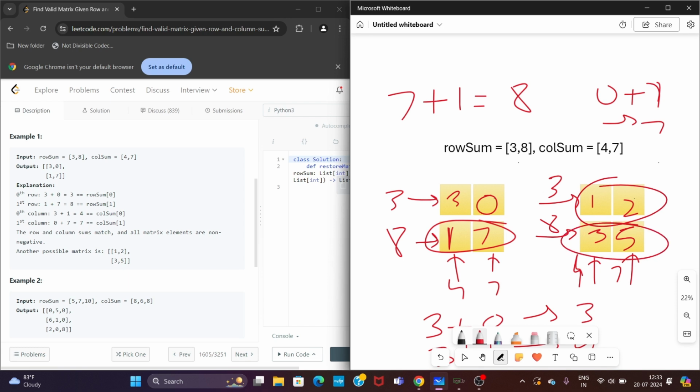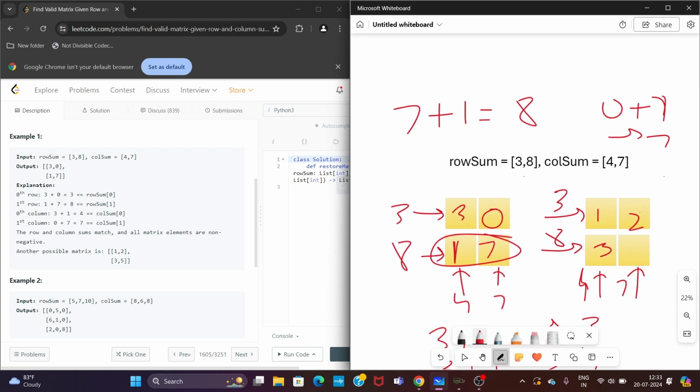3 plus 5 equals 8, we are getting. Also 1 plus 3 equals 4, we are getting. And 2 plus 5 equals 7, we are getting. So basically, a single question can have multiple answers, so we have to return any one of them. It can have this also, it can have this also. So it can have multiple kinds of answers. Now let's try to understand it with the help of another example.